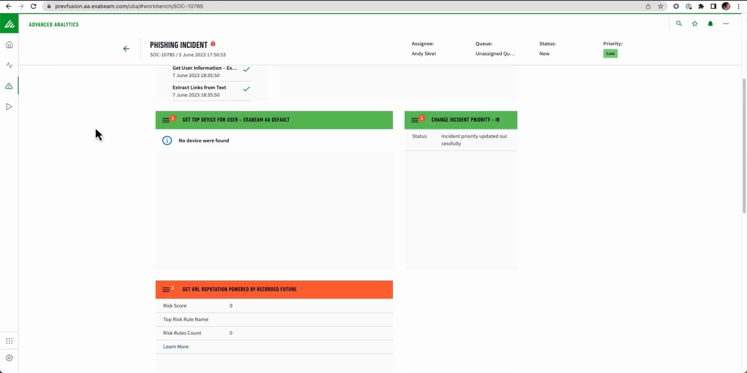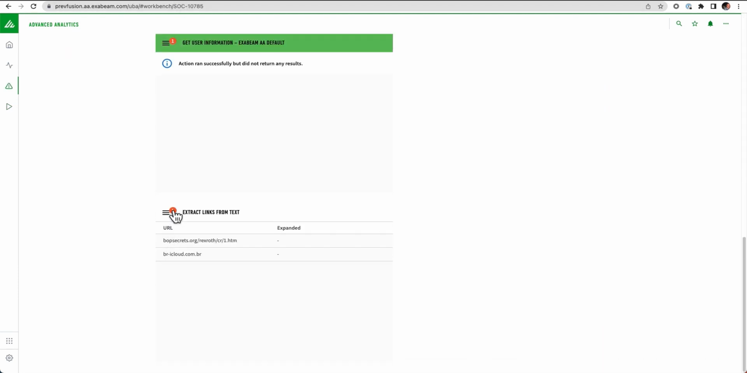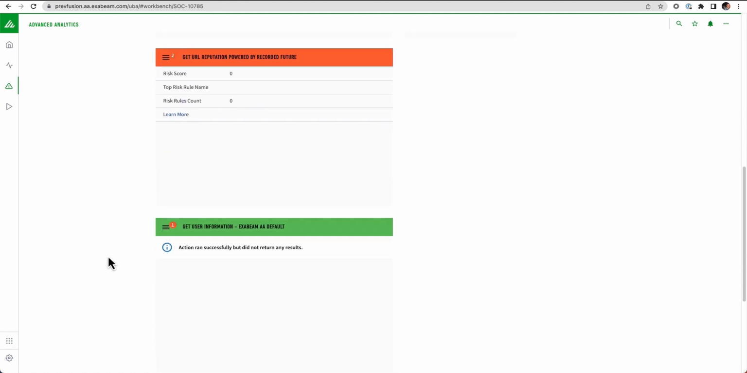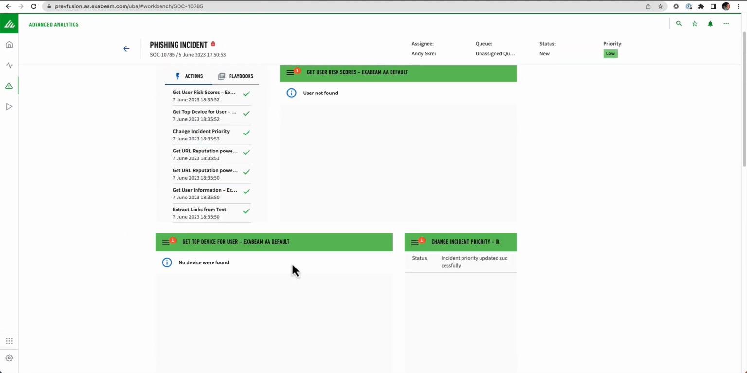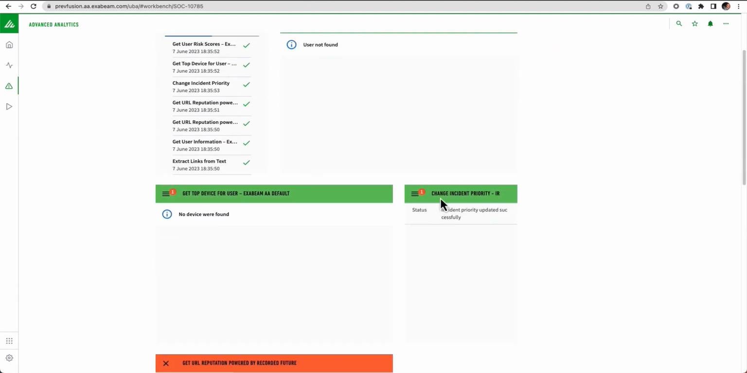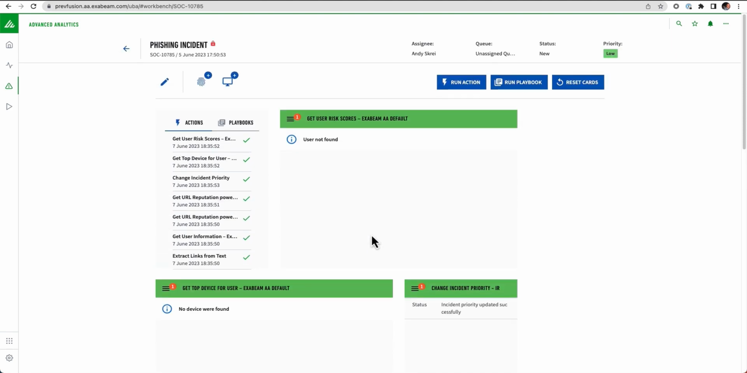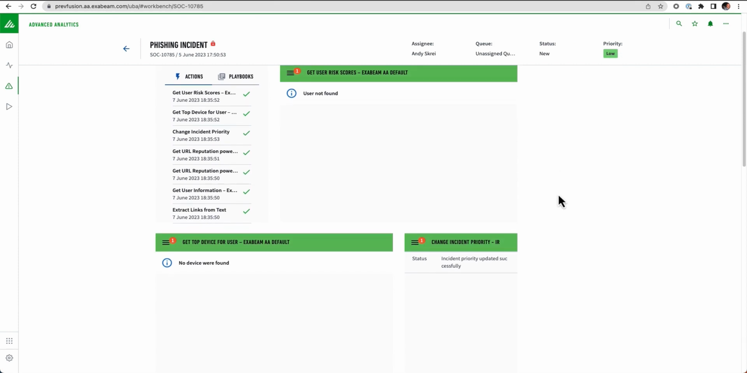If I come back to the workbench, we can start to see here, first it went and extracted links from the body of the email. So I had a couple of links. I can see here the risk score. Good thing none of these particular links were malicious. And you'll also see that because of this output, I can recategorize this particular incident. So I may want to increase the priority or actually deprioritize this because I didn't have any incident related things found from Recorded Future, the threat intelligence.